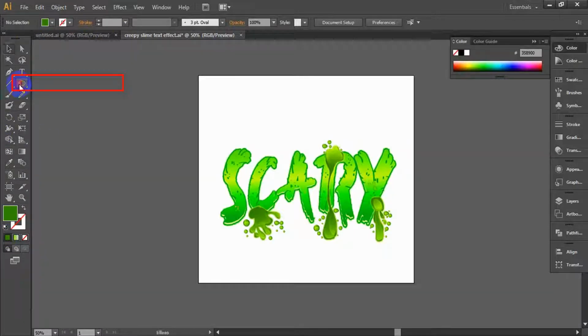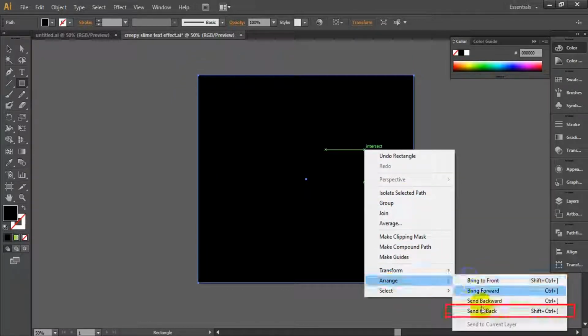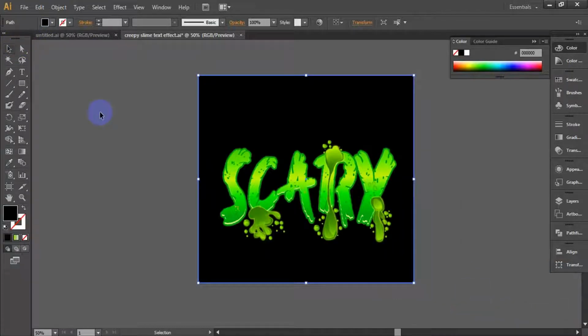Use the rectangle tool to draw a large black rectangle. Right-click on the rectangle and go to Arrange, Send to Back, to place it behind the slime text effect group. You can resize the viewport as you need.